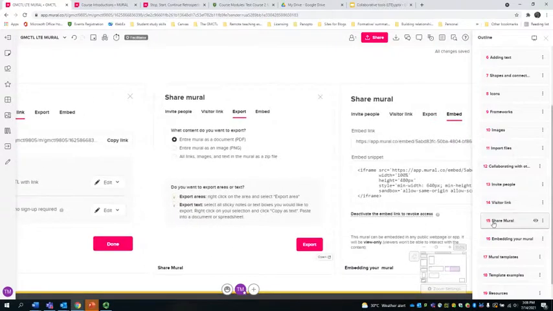Another thing that you can do is export your mural, so you can get a shareable PDF or PNG file of your mural for offline use.